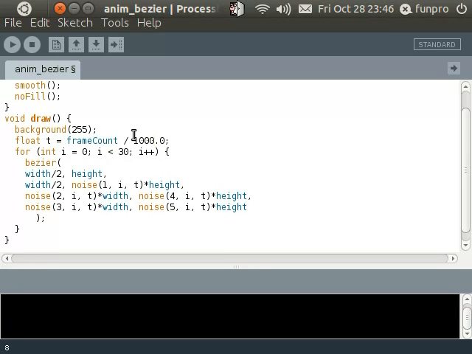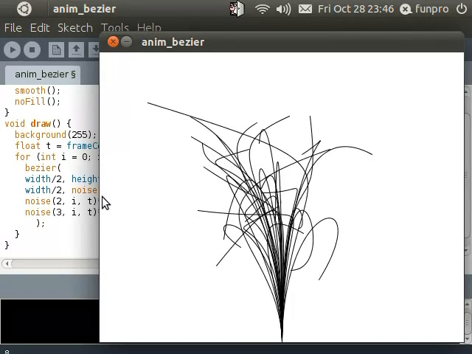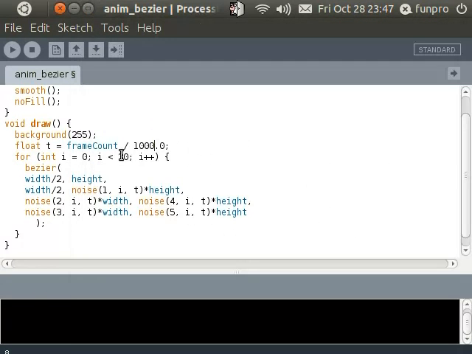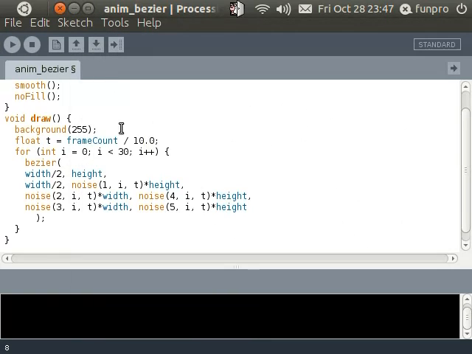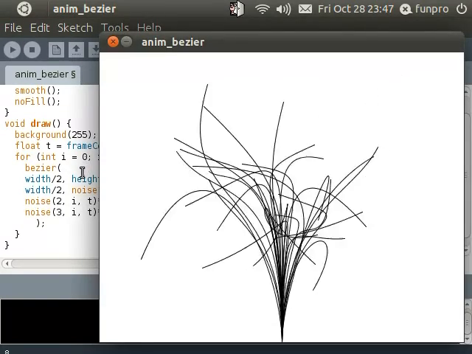If I try here with 1000, and now it's moving really slow. And if I want to try faster, then I can try with 10. Well, 10 is definitely too fast. We can try with other values, maybe 50. Well, 50 is kind of okay.